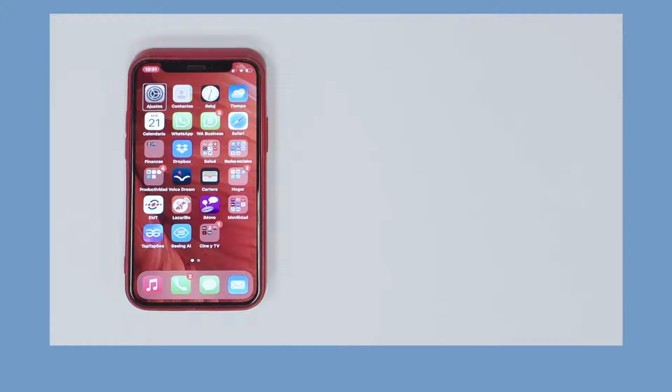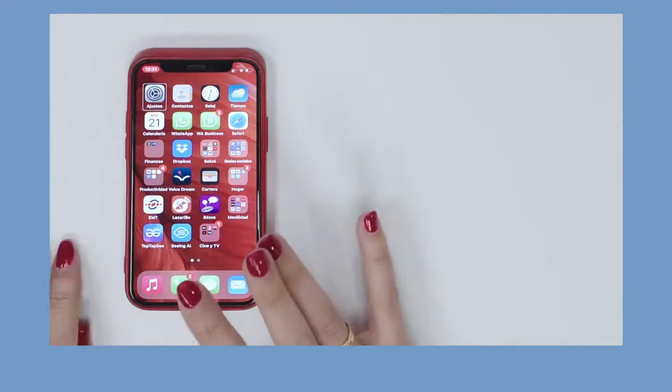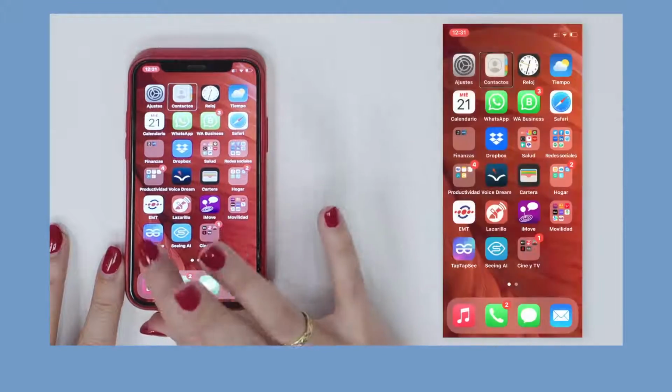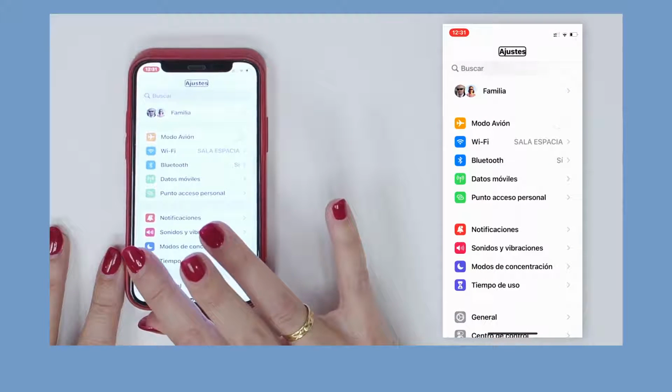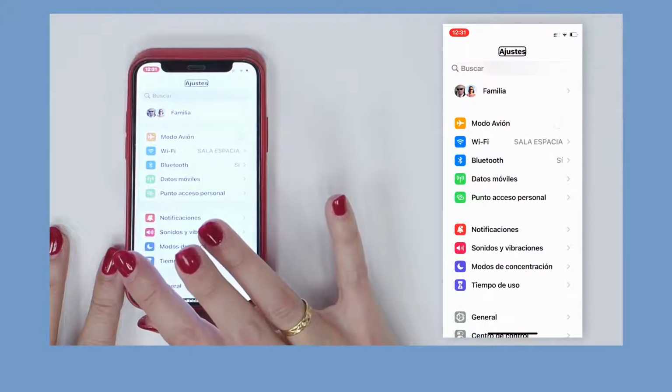Apple devices incorporate a range of support functionalities so that we, people with disabilities, can use the devices. In particular, we're going to find that within Settings, searching for the option called Accessibility.